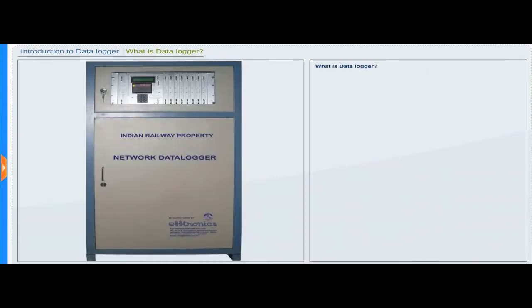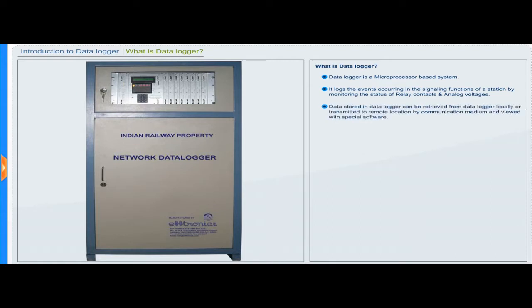What is Data Logger? Data Logger is a microprocessor-based system. It logs the events occurring in the signaling functions of a station by monitoring the status of relay contacts and analog voltages. Data stored in Data Logger can be retrieved locally or transmitted to a remote location by communication medium and viewed with special software. Data Logger acts like a black box which stores signaling data.